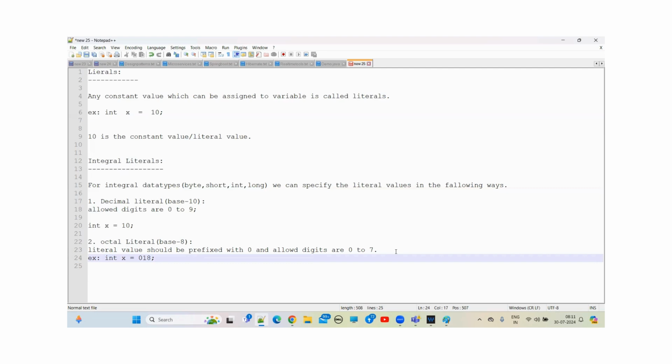So if any value starts with 0, that is octal representation. In octal representation we should always keep digits 0 to 7, and we should not add more than that. Understand, everyone? Octal representation always starts with 0, prefixed with 0 value. So we will see, guys.